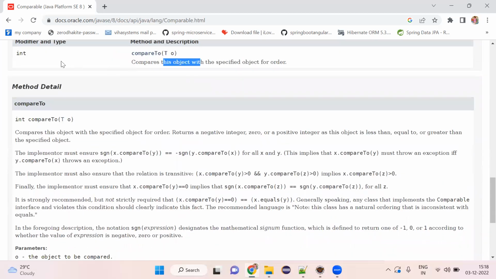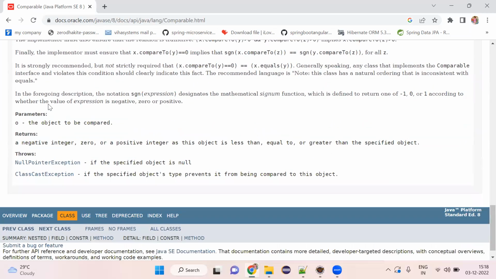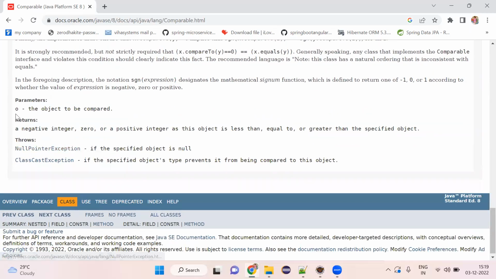And when you observe the return type, integer, see here, I will tell you: if the given object is greater than the specified object, it returns a positive value. If the given object is less than the specified object, it returns a negative value. If both the objects are equal, then it gives you 0 itself. So see here, a negative integer, 0 or a positive integer, as this object is less than, equal to or greater than the specified object.